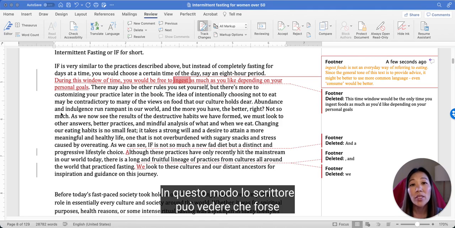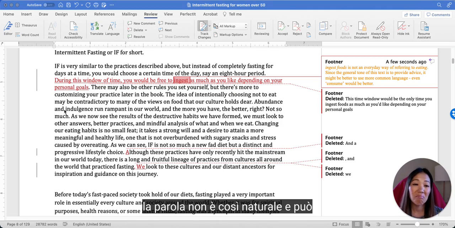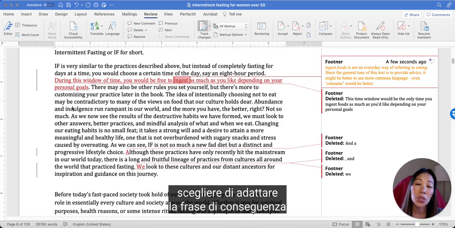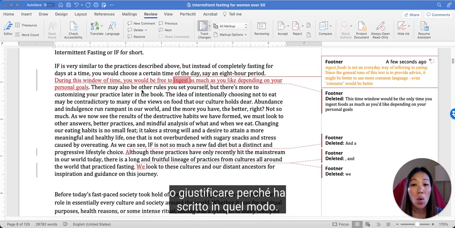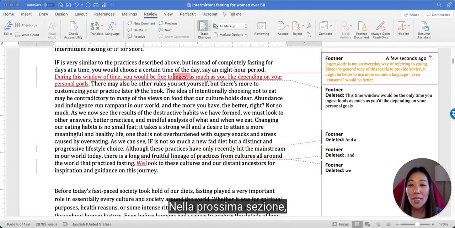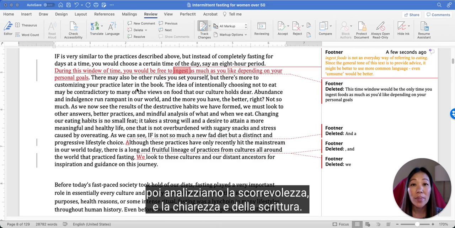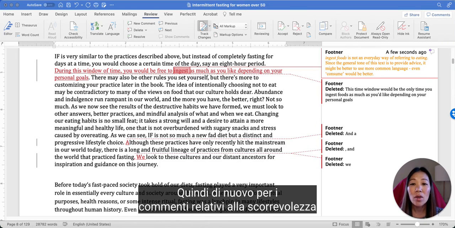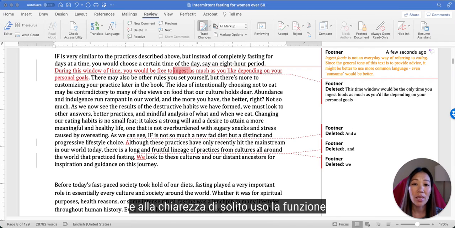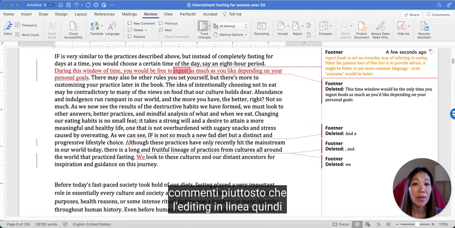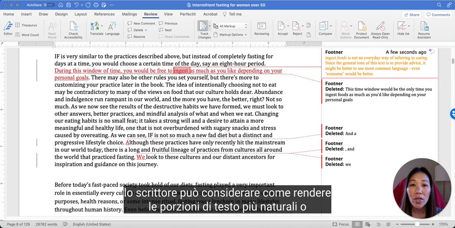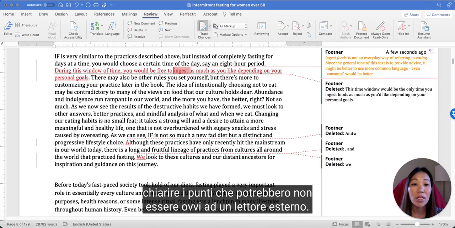In this way, the writer can see that maybe the word isn't so natural, and they can choose to adjust the sentence accordingly or justify why they've written it that way. In the next section, then we talk about the better flow and clarity in the writing. So again, for comments related to flow and clarity, I usually use the comments function rather than inline editing. So the writer can consider how to make portions of text flow more naturally or clarify points that may not be obvious to an external reader.